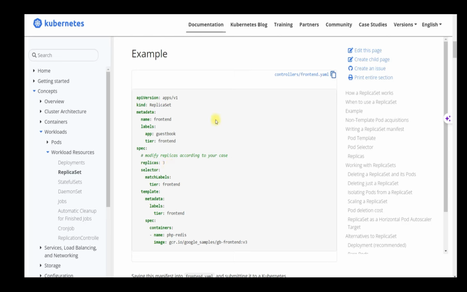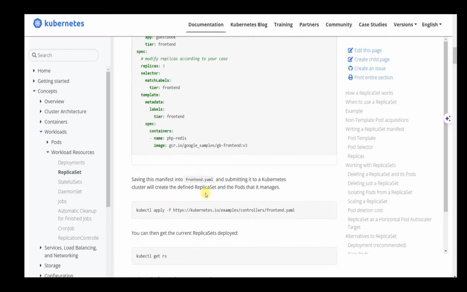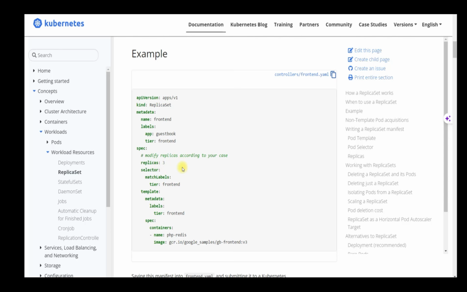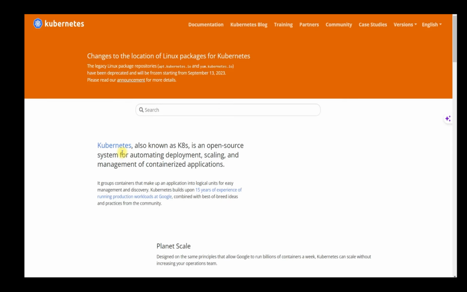So this file can help you if you want to run a pod with three replicas of that one, that you can do. You can even use some command through which you can increase or decrease the count of your pods. Now let's see where you need to go to get all these things.